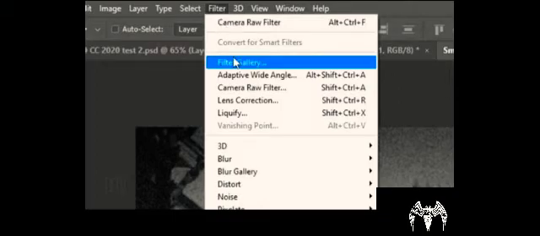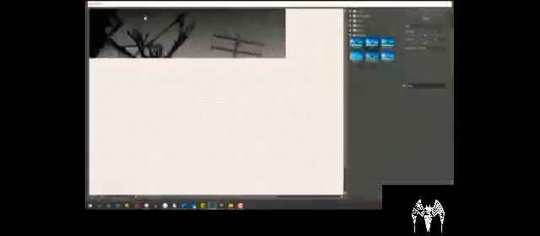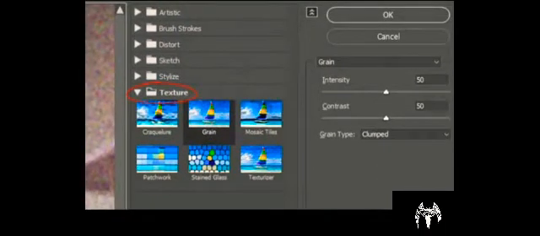Lastly, we'll give it a bit more grain. Go to Filter and Filter Gallery. Open the Texture folder and click Grain. Make the grain type clumped and the intensity and the contrast both 50.